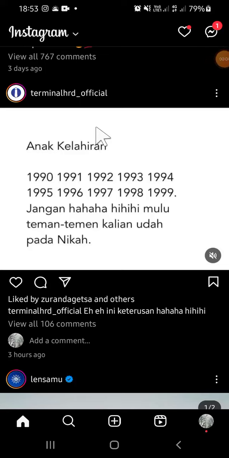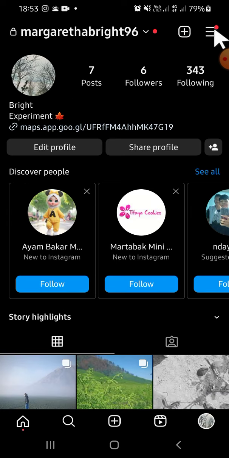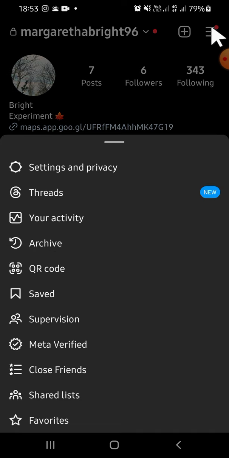And in today's video I'm going to show you how you can disable story replies on your Instagram account. Alright guys, here I have already opened my Instagram application, and the first thing we have to do is click on this profile button. Then we're going to click on this button on the top right corner of our screen. Then there will be some options for us, and we have to select the settings and privacy menu.